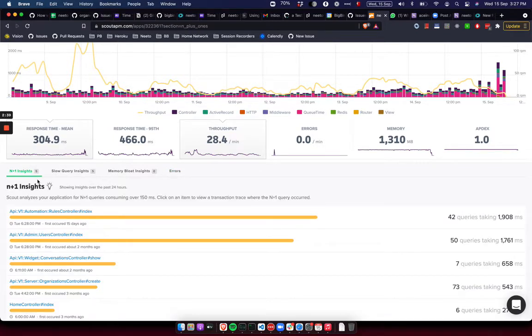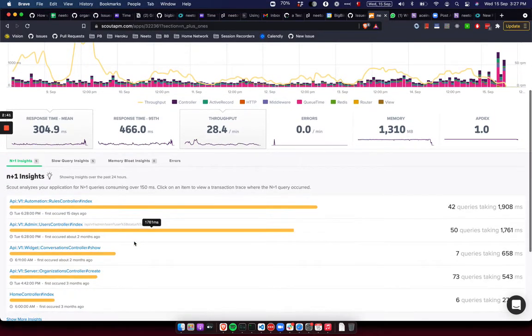And there is an N+1 tab. There are a few queries which are N+1, but you can see all of them are admin queries, which are in the admin views. So they can't be the cause of this, because these pages are loaded only rarely, once in a while.